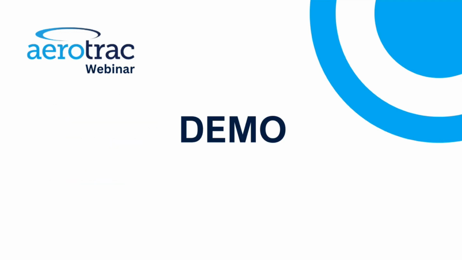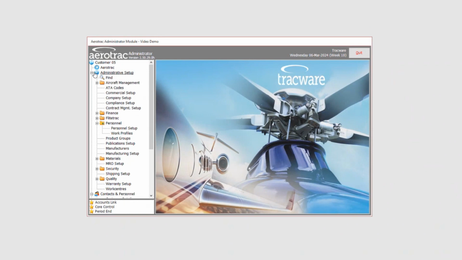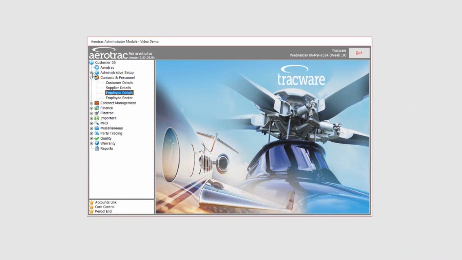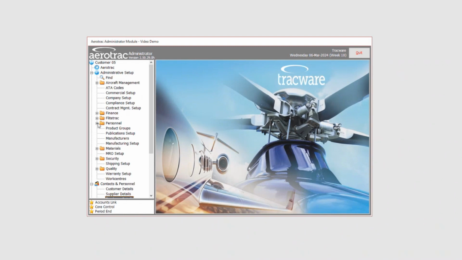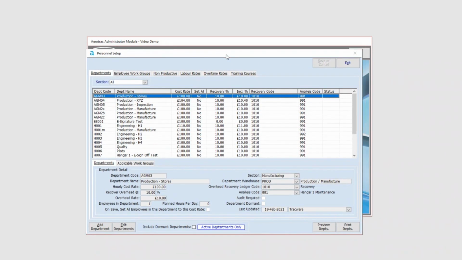So what we'll do is we'll click straight into the live demo. So hopefully you can all see my screen and we should have the main Aerotrac application up and running. So what we're going to do first is go into the administrator module. And under administrative setup, we've got a personnel block here and personnel setup. And this gives us all the main details for setting up anything to do with personnel and employees.